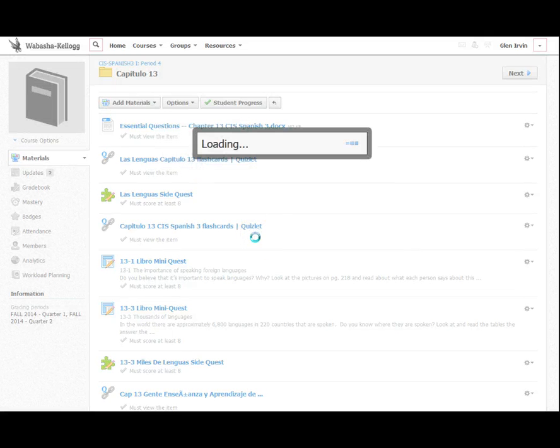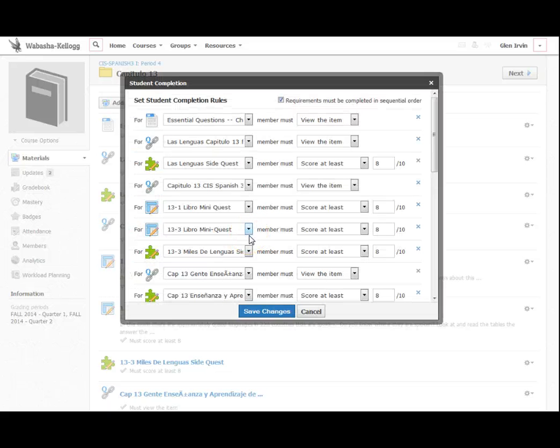I'm going to click on it here, and it opens up some options for me. Depending upon what kind of material you're working with, in this case, this is just a Word document. And so the only option I have for a Word document is that the kids can view it. But if it was a quiz, for example, like this one right here, the students could just view it, or they could just take the quiz, or I can make them score a certain score. In this case, I wanted them to get 8 out of 10 points right. Okay, so they had to show mastery. That yes, I do know that vocab. Now I can go ahead and move on.